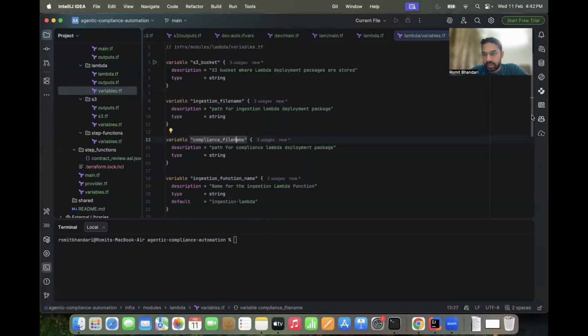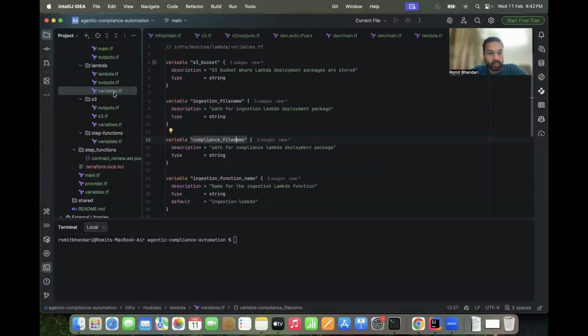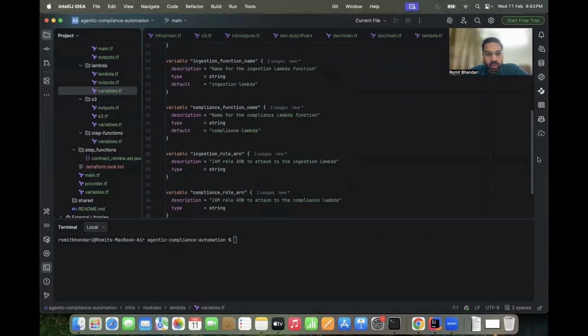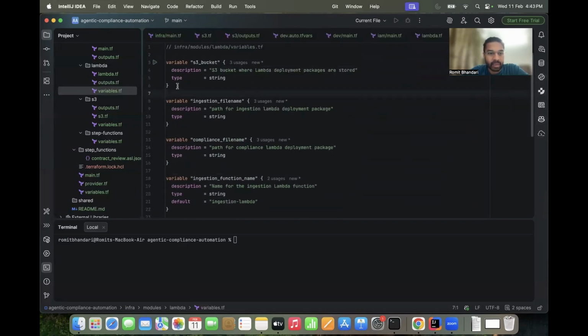And as far as the variables are concerned, they would match whatever we have put here in the left part of it. This particular name should match the variables under the lambda module section. Okay, so you have the ingestion file name, compliance file name, the ingestion function name, compliance function name, the role arns for the 2 lambdas, and the S3 bucket for the 2 lambdas, right?